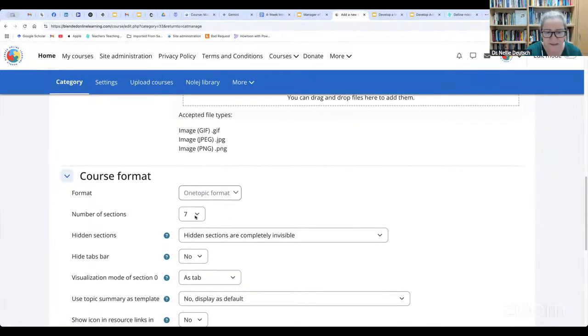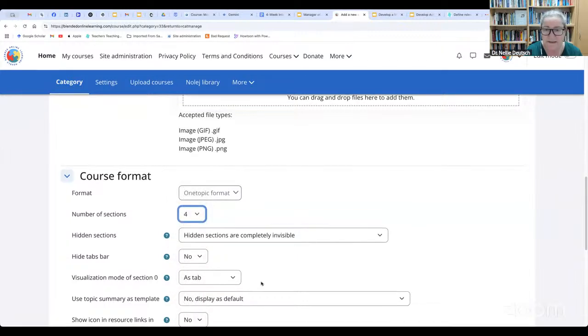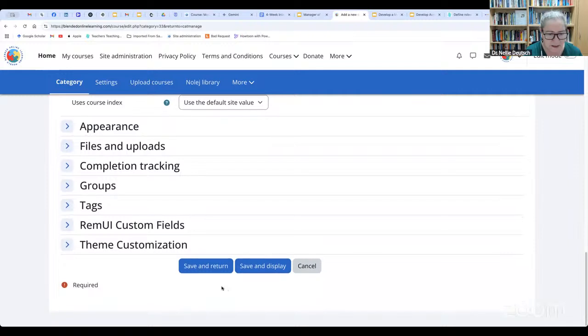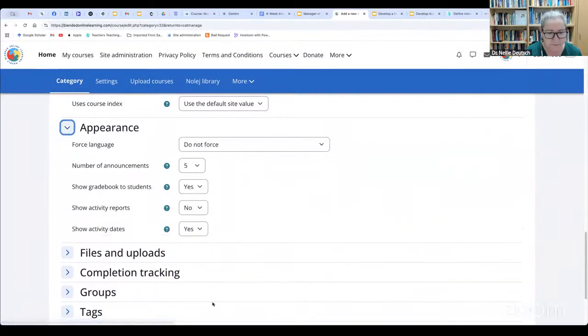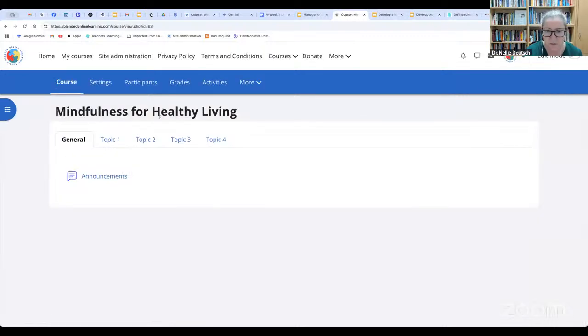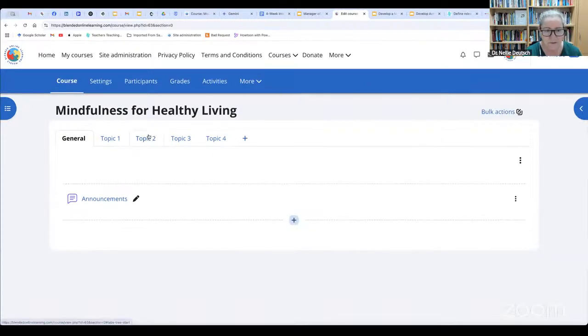You can have as many sections as you wish, maybe 4, maybe 5 sections. Remember, 0 is the overview. And then you can decide whatever you want here, appearance, and then save and display. And this is the course. Now I can make changes by going into edit and do whatever I want with this course.